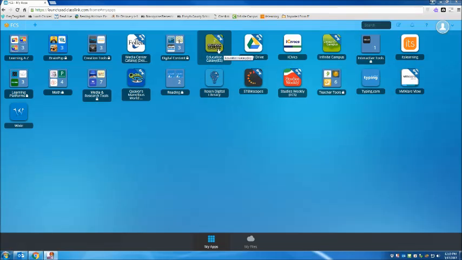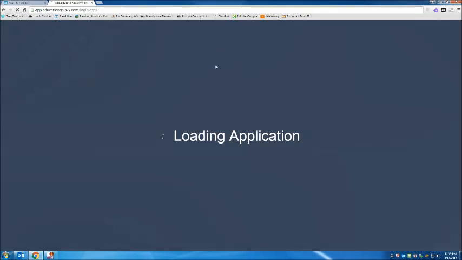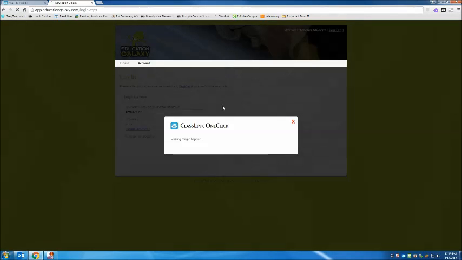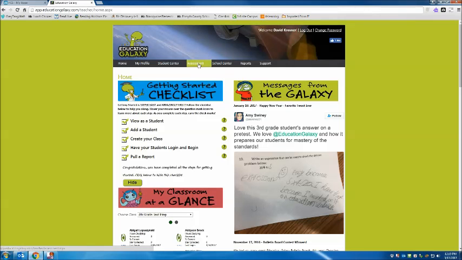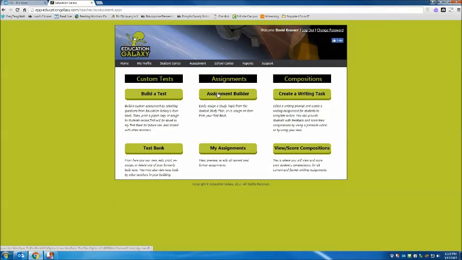Now we're going to create an assessment for math using Education Galaxy. So again, I'll open up Education Galaxy. I'm going to click on the Assessment tab. I can do either an assignment or a custom test. For right now, I'm going to show us how to do a custom test.